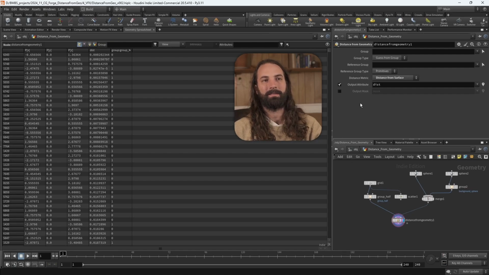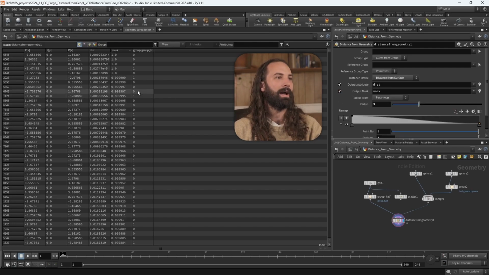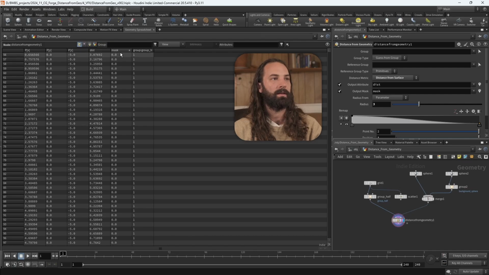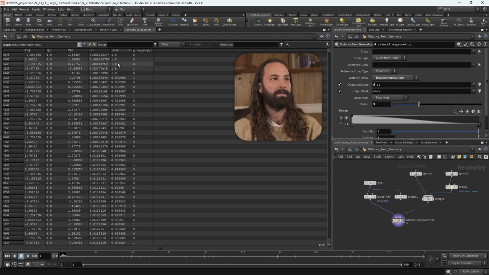Now, having this distance attribute can be very useful, but what makes this node really powerful is the ability to remap that attribute into a 0 to 1 mask. So if we go ahead and just toggle on our output mask parameter, we can see that we get a new attribute here that ranges from 0 on the low end to 1 on the upper end. And that's going to make it a lot easier to blend effects and manipulate other attributes with that value.